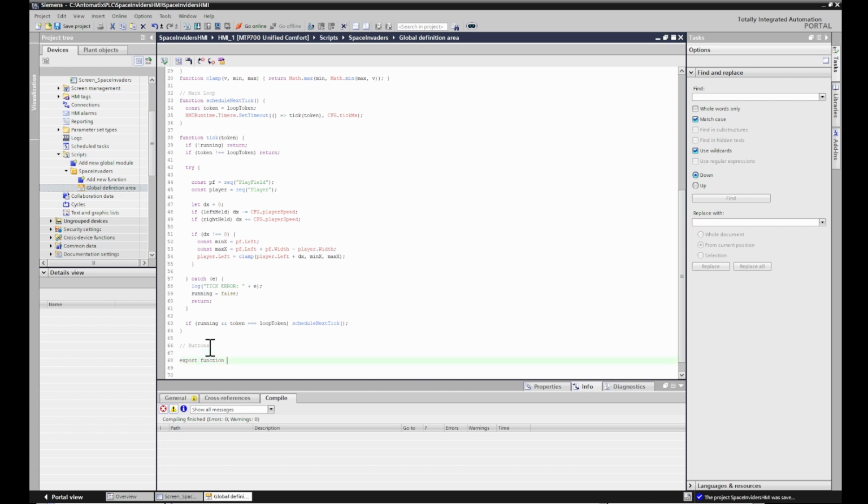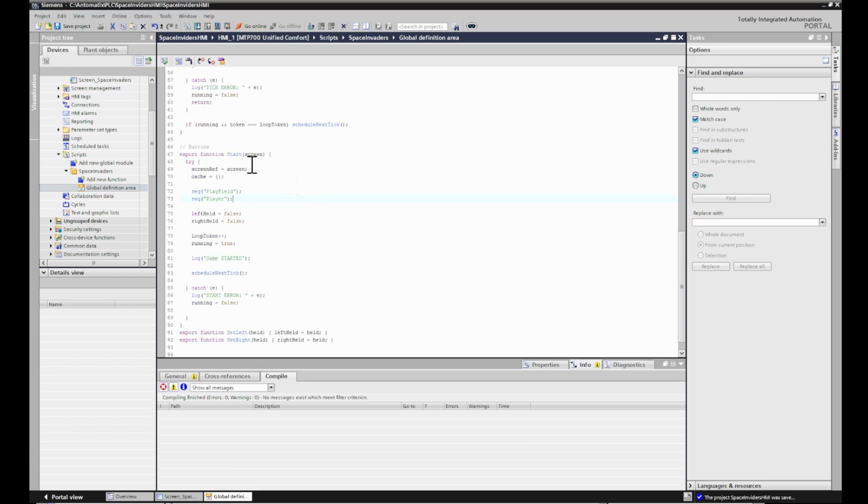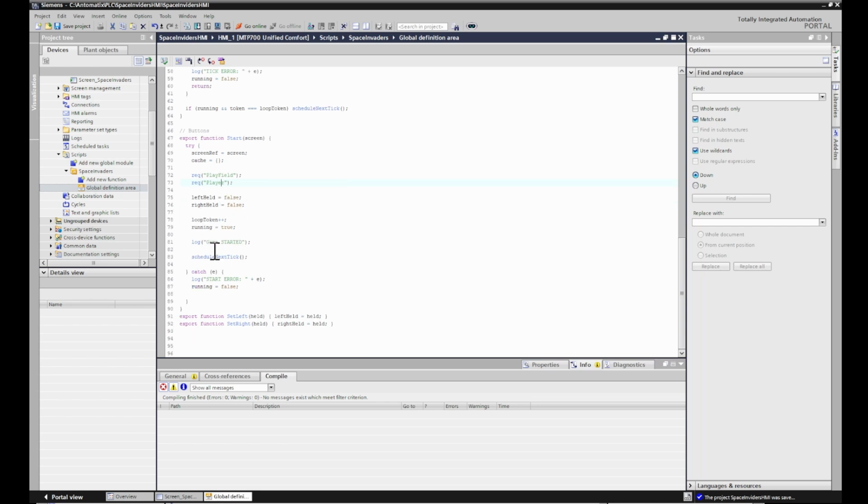For button control, we will add 3 export functions. The start function initiates variables and starts the loop. We log a message that the game started. If something is missing, then we throw an error. And the last 2 lines are for left and right control.